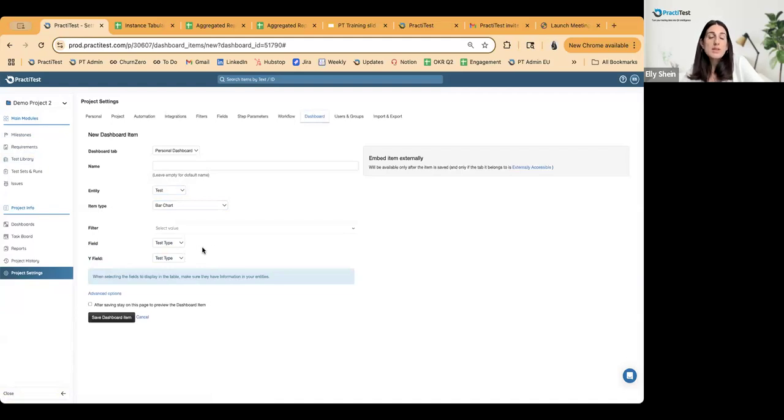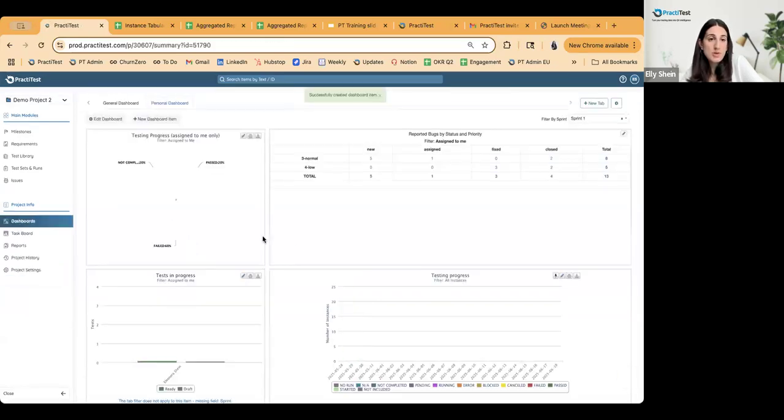Let's try to stick with the example that I had in my general dashboard, although there are a lot of ways that you can go about it. Let's say I'm working on creating new tests in the test library, and I want to know how many of these were assigned to me, how many I'm working on, and how many I still need to correct. So I would choose one of my fields as the assigned to, and the test type as, and the Y field as status. Let's save the dashboard item.